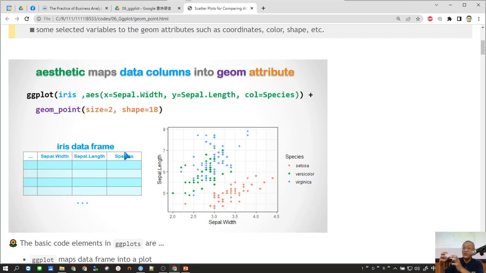We do this attribute is what we call a fixed attribute, which means that all of the points I want to have the same shape, 18, which is this diamond shape, okay? And all the points I want to have the same size equal to 2, okay? Now, this type of attribute, this orange color code, actually specifies the fixed graphical attribute, okay?